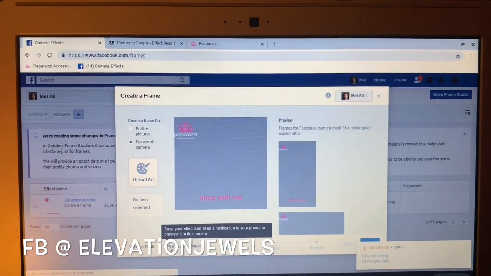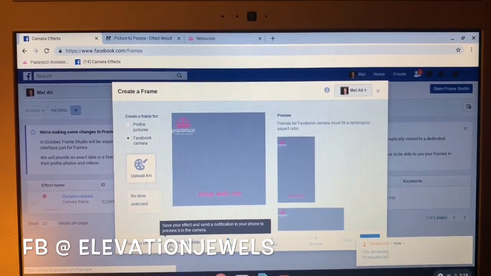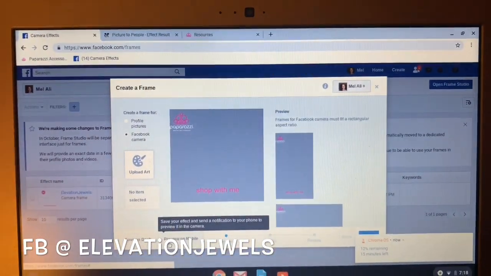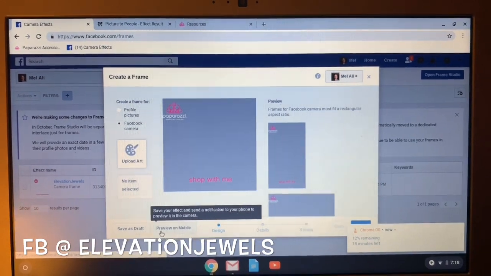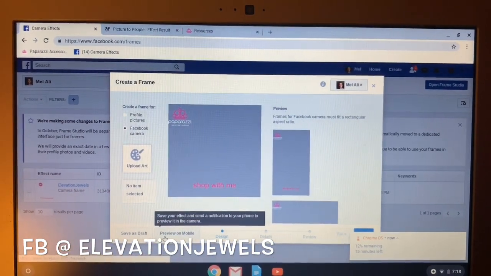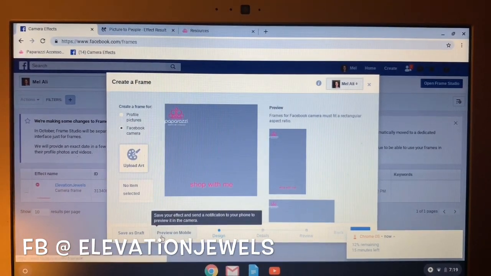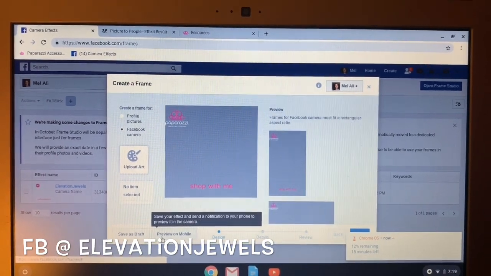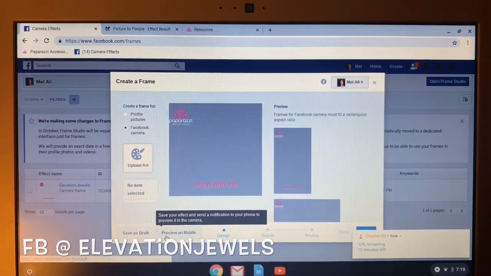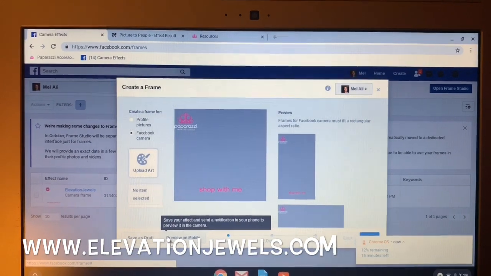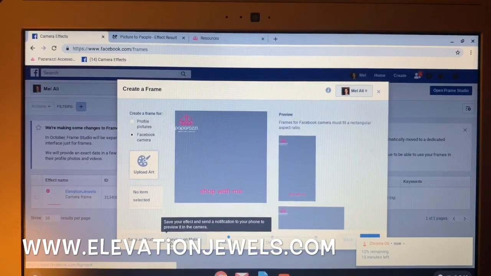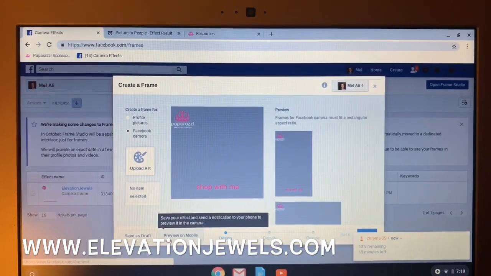So you can only work on this on a computer, right? You can't do this on your phone. But what you can do, and this is the neat thing, you can preview it on mobile. And when you preview it on mobile, you click on this link. And then on your phone, when you open up Facebook, you'll have a notification that says preview your frame. And you'll be able to open up the camera and see how that looks, okay?